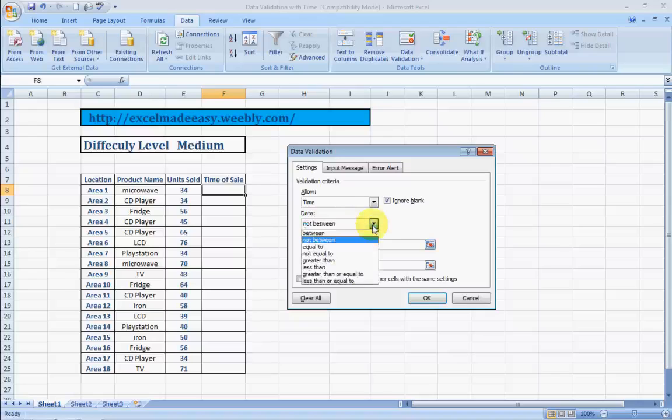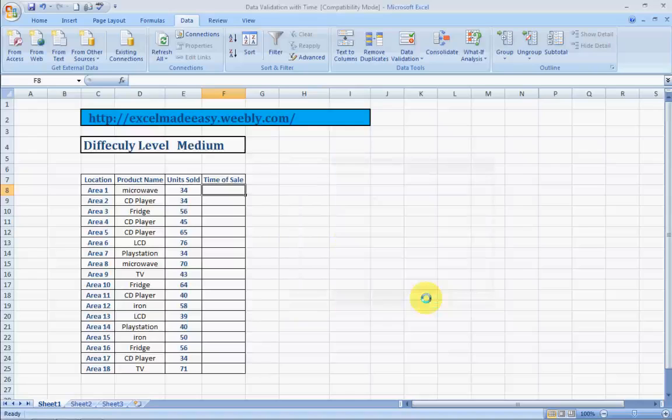And equal to would only accept 11 a.m. or whatever time you mention over here. Other than that, no value would be accepted. Let's try it. It's a very simple thing. I'll try 11:01.